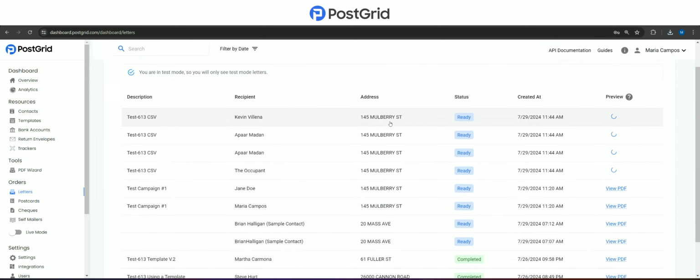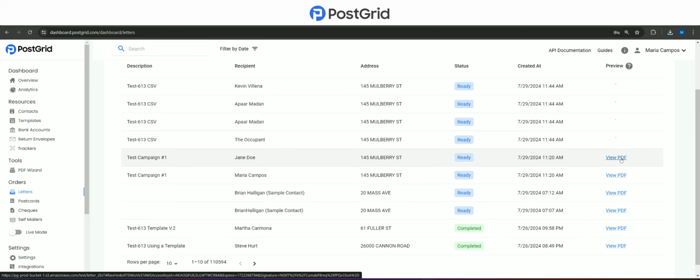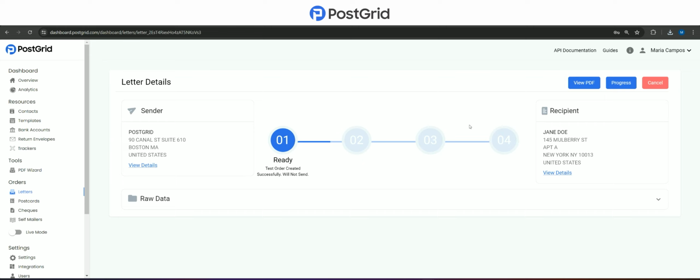PostGrid generates an order preview for all orders, and this is generated usually a few seconds after you create the order. To preview your letter, you have two options. You can either click on the View PDF link under the Preview column, or you can select a specific letter and then click on View PDF.